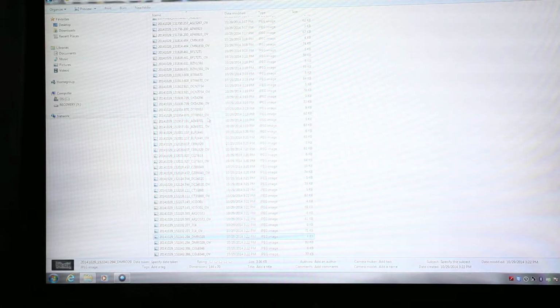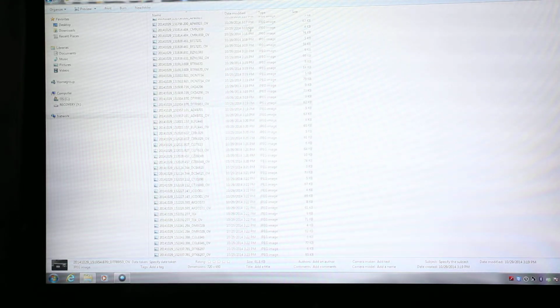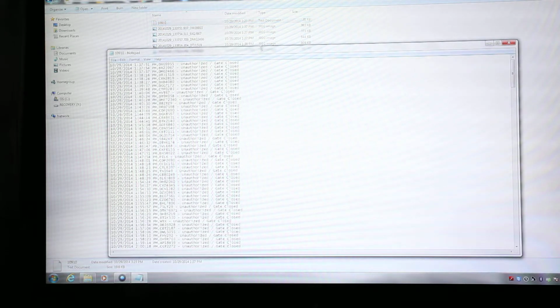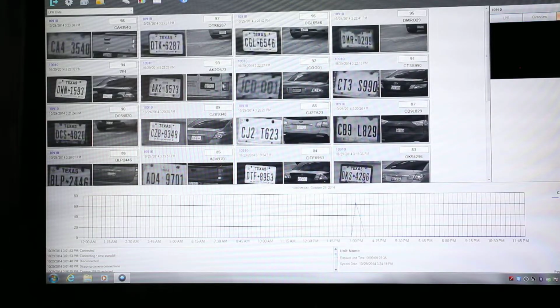The reason we use the reading as the file name is so you can search for it under Windows, just like how you find a file. You type in the license plate number and you can find it. You just do a file search and that will be part of the file name to find the image. Or you can go to this text file and you can export it or open it up with Excel or Access and create your own database.